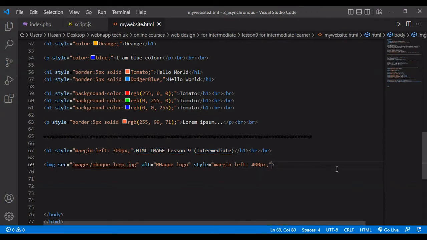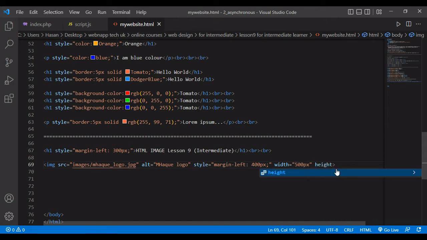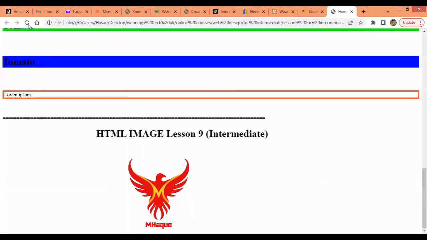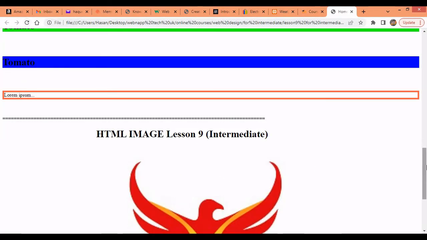So inside that image, all you need to do, just write width equal to 500 px, and then height equal to 600 px. So it will be bigger according to that pixel. Width would be 500 and height would be 600 pixel. Let's see how this looks. See, it gets a little bit bigger now.